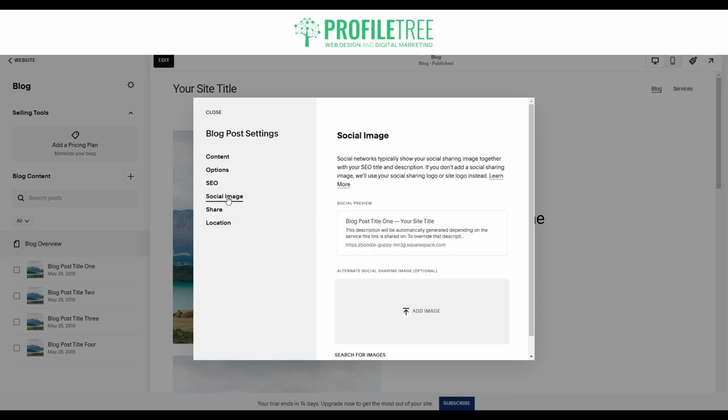Social image, that's all just to do with your Facebook or Instagram. So if you were to upload this particular blog on, as I say, Facebook there, or even LinkedIn, that's where you'll have your featured or social image appear within that screen.